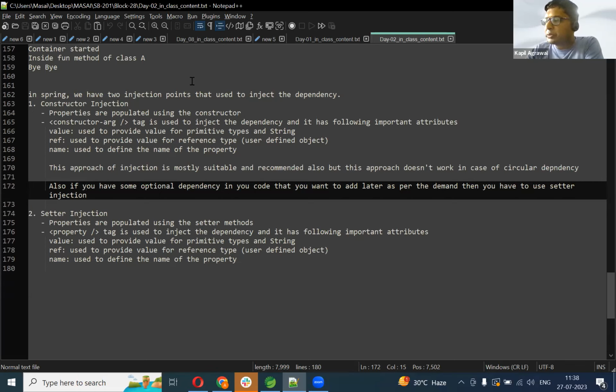Now, going to the next part. See, one scholar is writing repeat again. Okay, see. Normally, this is a commonly asked question where often interviewers ask that constructor injection is available, setter injection is available, so which injection is better? This is one of the commonly asked questions.